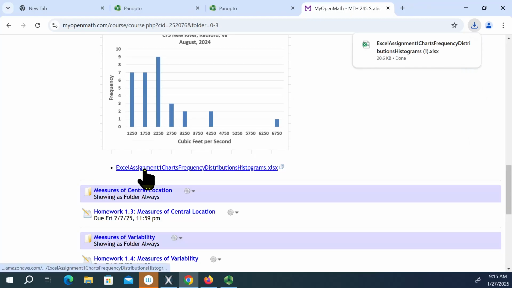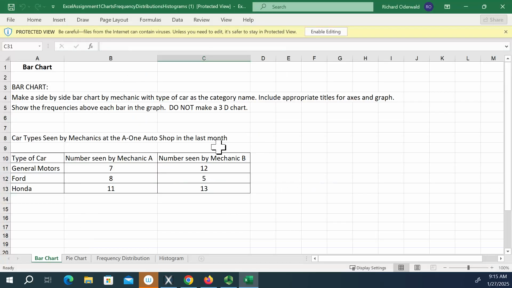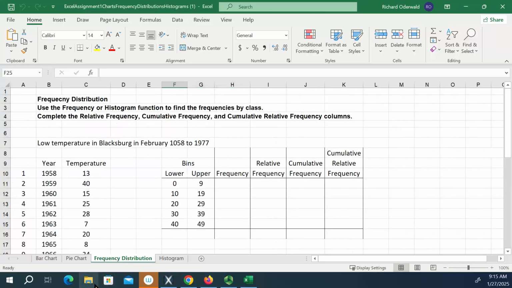So, download that file again. And this is the same one we did the pie chart and the bar chart. And this is the frequency distribution page. Okay, you got it? See it there?